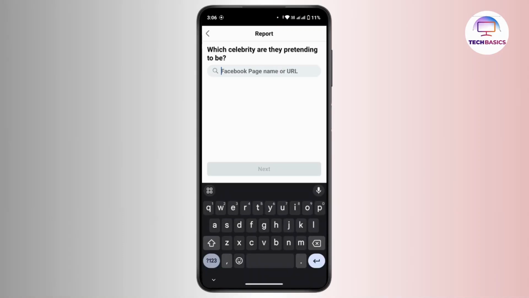Here I'll go with pretending to be someone. Then tap on who that account is pretending to be, either you or your friend, a celebrity or a business. Here I'll go with celebrity. Then you have to say which celebrity they are pretending to be. After that, tap on next.